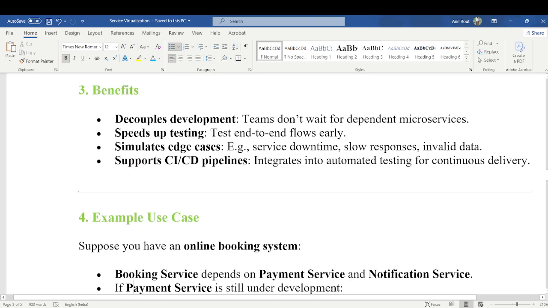Decouples development. Teams don't wait for dependent microservices. Speeds up testing. Test end-to-end flows early. Simulates edge cases, that is service downtime, slow responses, invalid data.